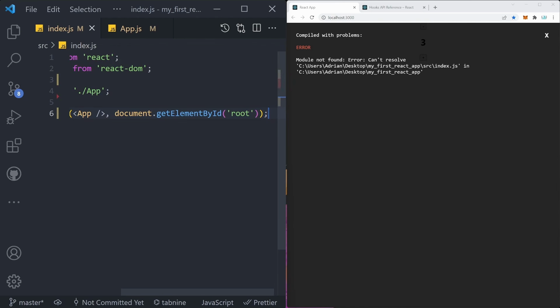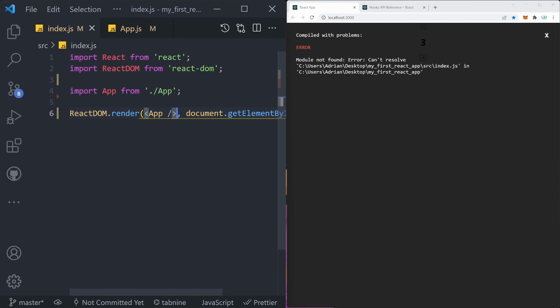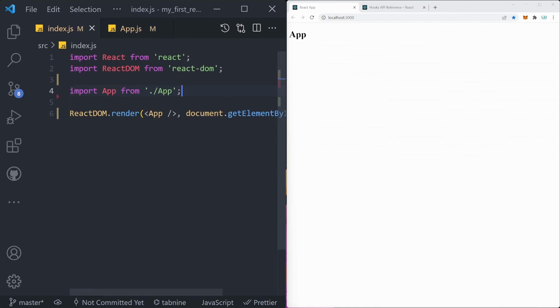This is going to trigger our div with an ID of root, and it's going to inject our entire React application right inside of it. And finally, if you reload the page, you should be able to see app right here.